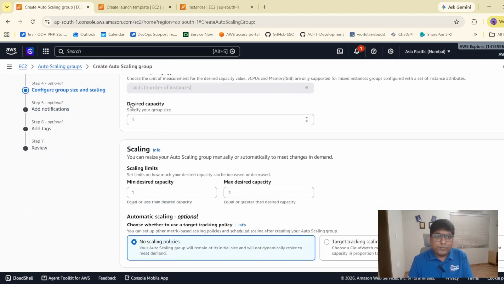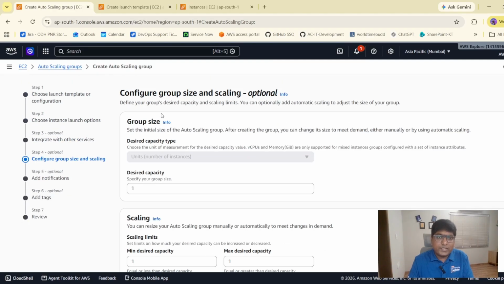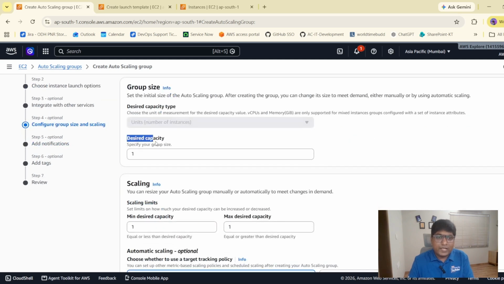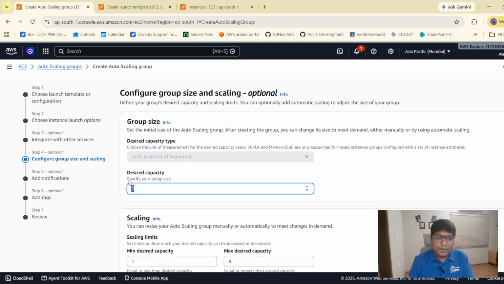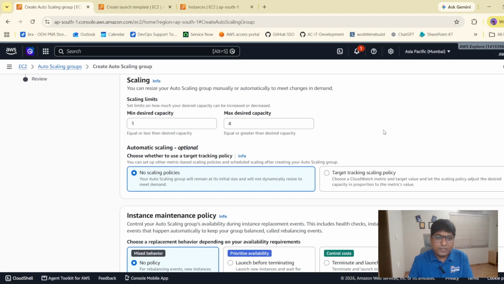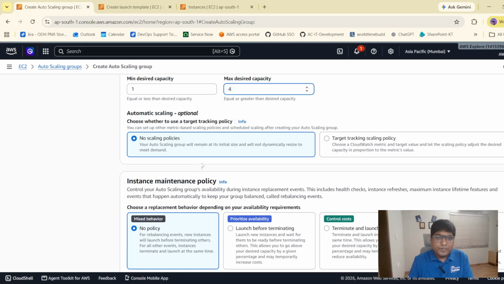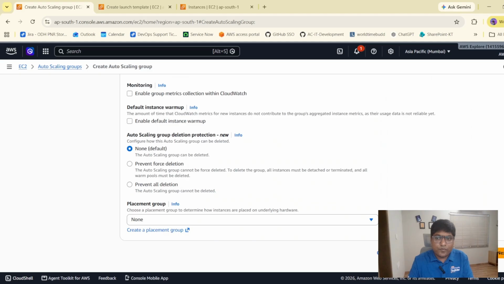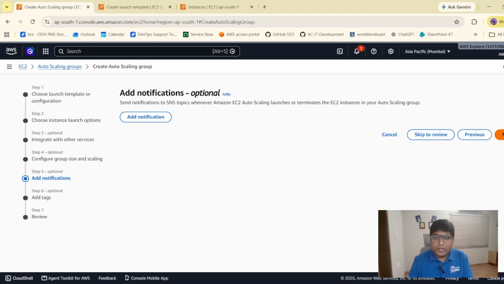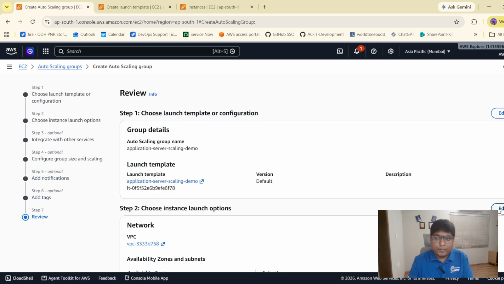The important parameter is this one. Here we need to give a desired capacity. As we saw in the previous slide, we give the desired capacity, like how many servers we need by default, the minimum capacity and the maximum capacity. The maximum capacity in production is more, right? We give a desired capacity and minimum capacity, and we just keep the other settings as default, and we launch this auto scaling group. When we launch it, it will match the criteria.